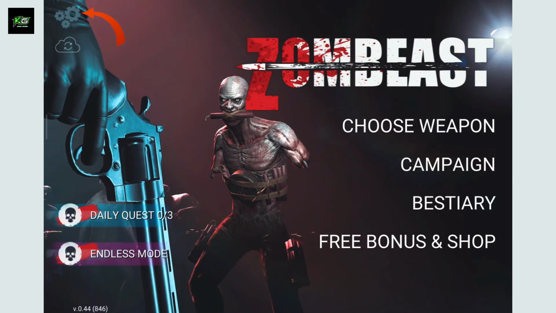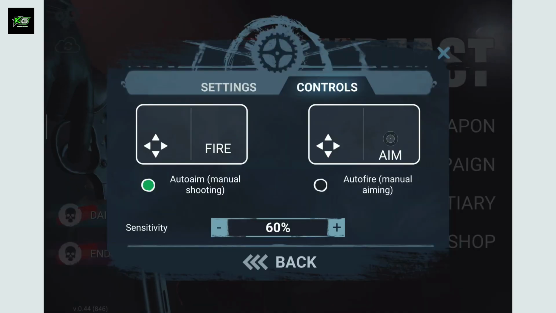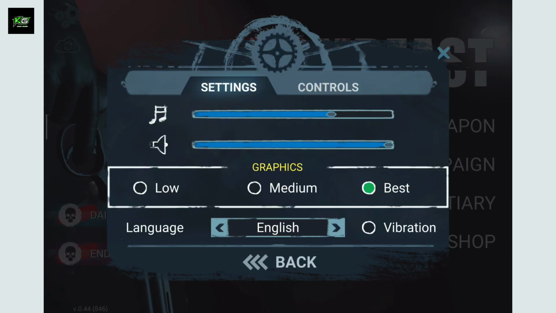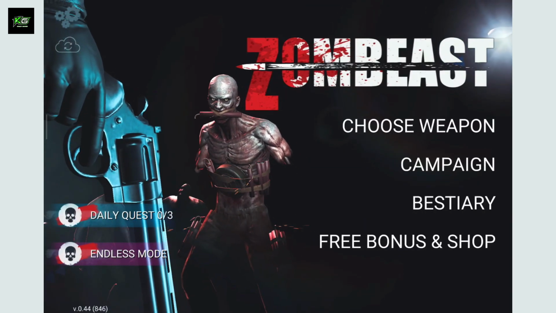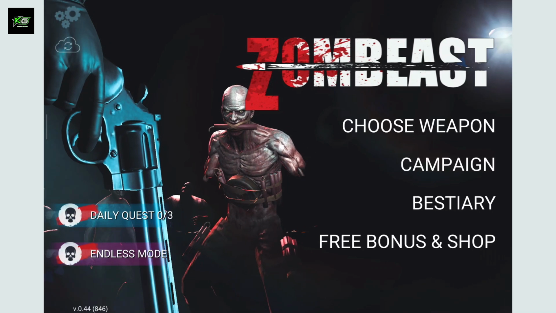Another thing you can do is to open up the game and from the main lobby, go to the upper left and tap the gear icon. Once you do that, from this settings menu that appears on the screen, go ahead and choose the lower graphic. Tap the low option under graphic, and once you do that, you can get back to the game, and that will help you reduce lag and improve FPS in Zombeast.